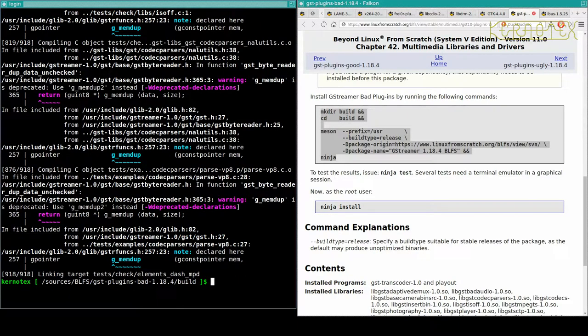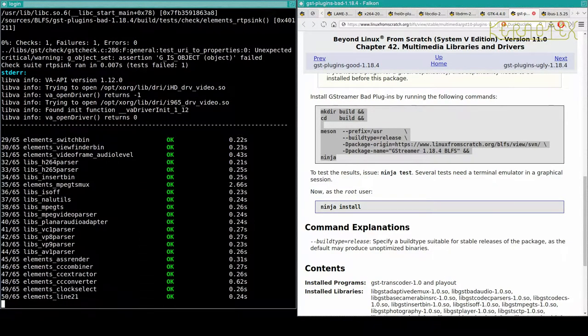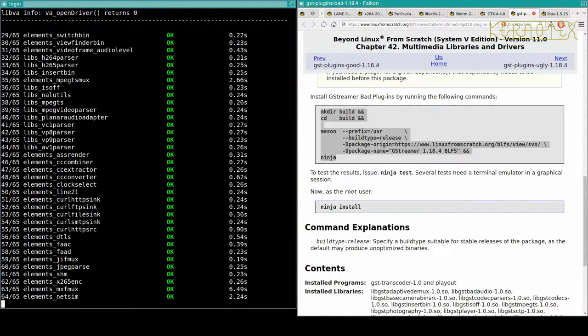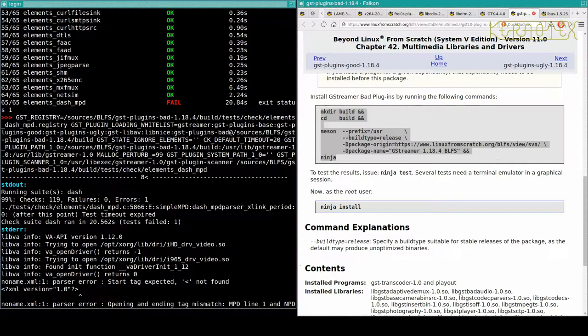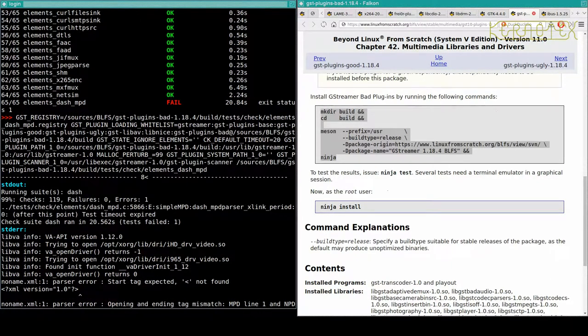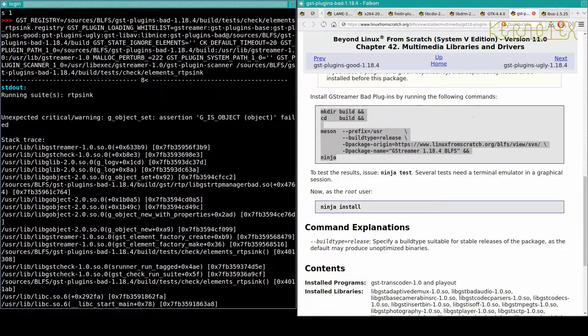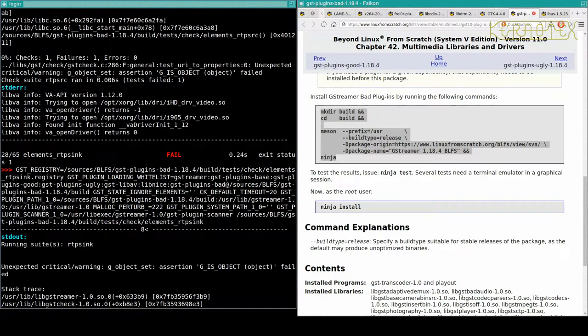Okay, now I'm going to run Ninja test to test the results. I think there was one failure there, or two failures actually. So that was a timeout, the last one. I think there's one up here. Looks like there's two there actually.